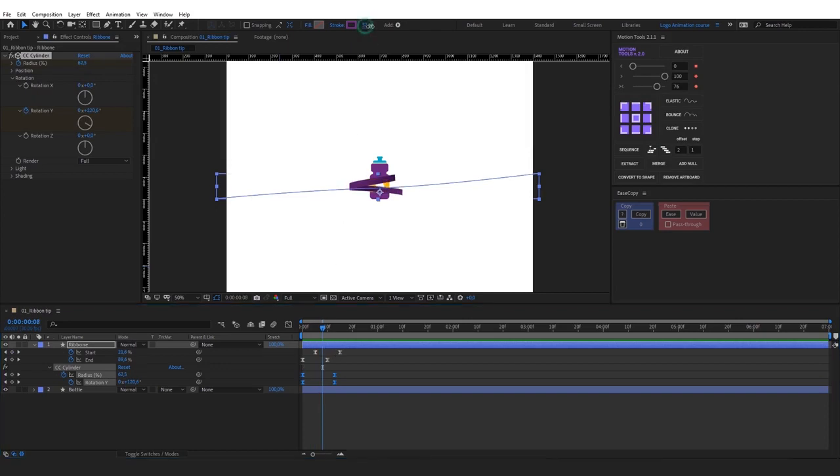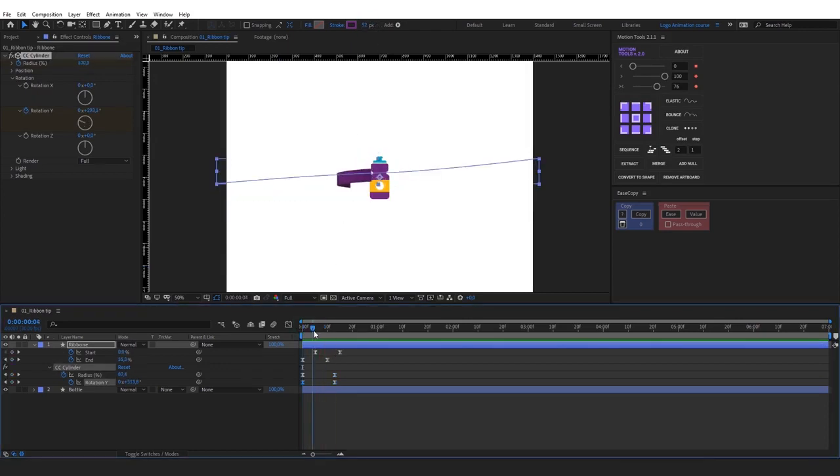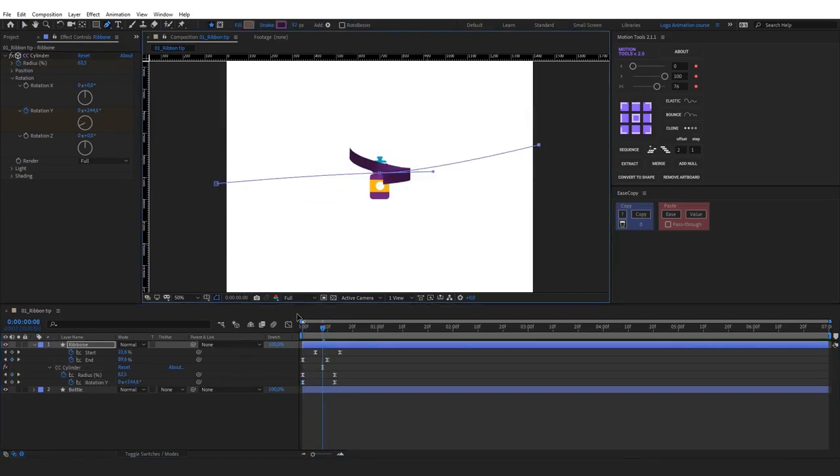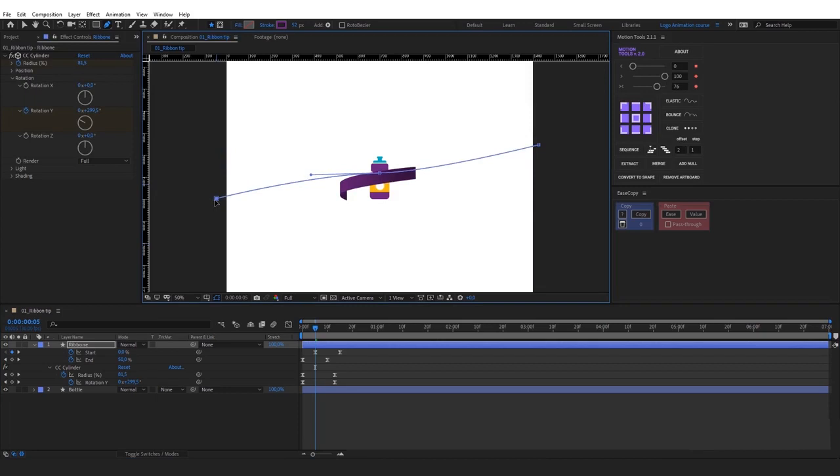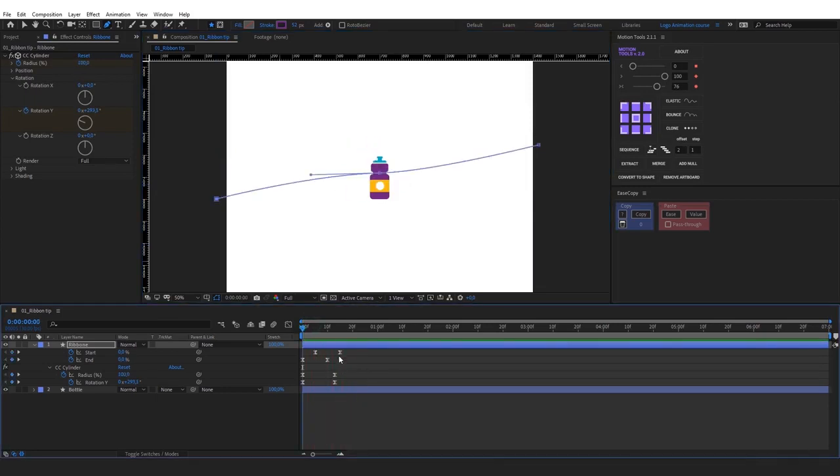Increase stroke. So now the whole ribbon is too wide. Let's animate it. First, adjust path as you need. Pull up the upper point, and I want to pull down the lower one as well. So let's see what we got. Set the keyframes apart a little bit.